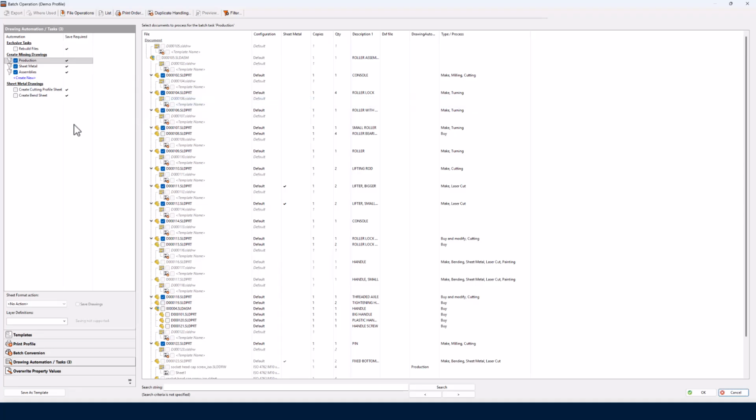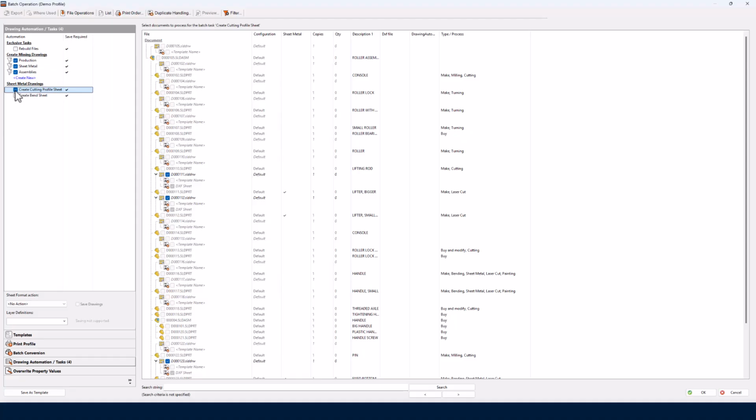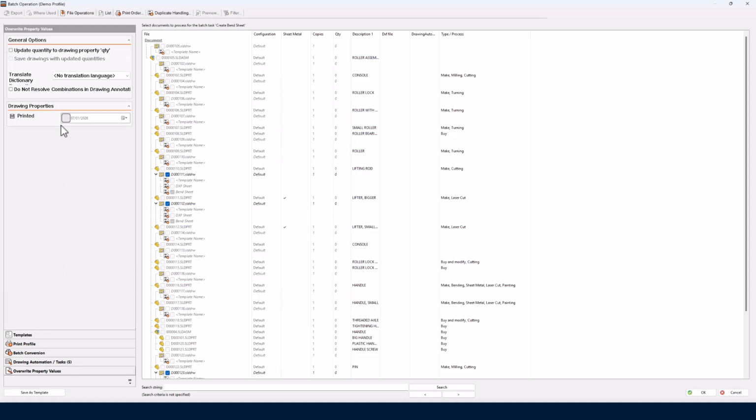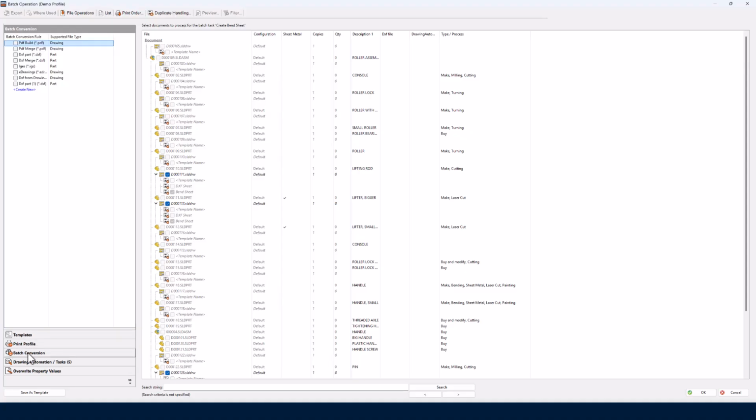But we can do a lot more. We can add a cutting sheet for anything that is sheet metal, and we can create a bend sheet for anything that is sheet metal. I can also go to the override property values and add the quantity to everything. And then at the final step, I can go to the batch conversion.